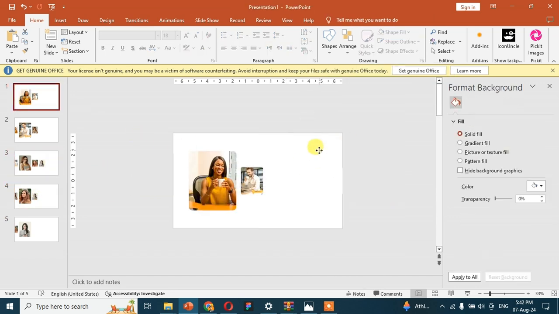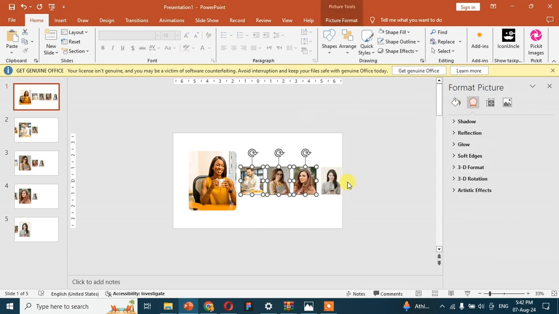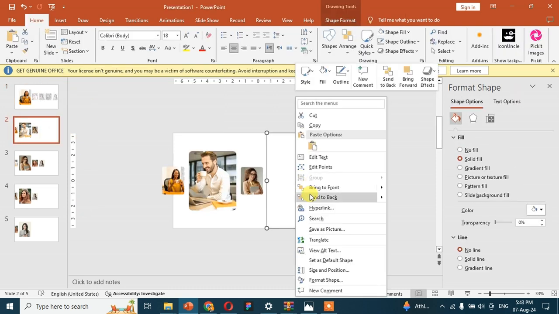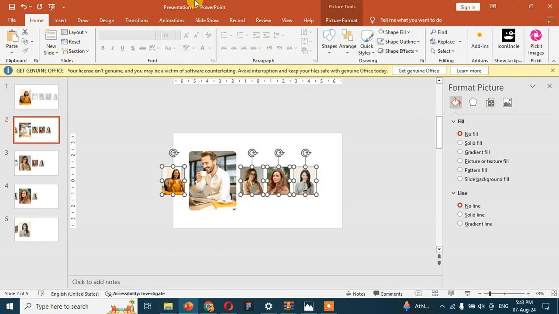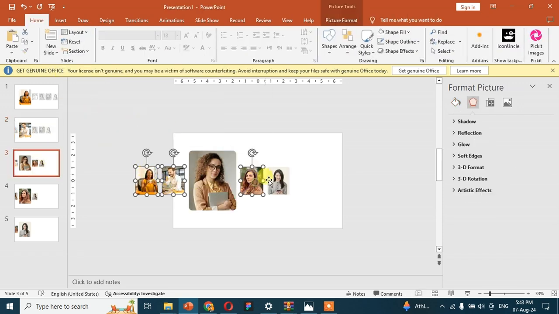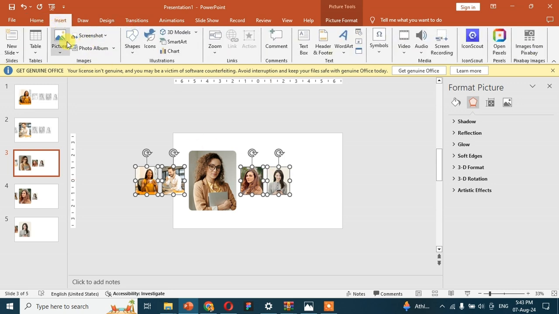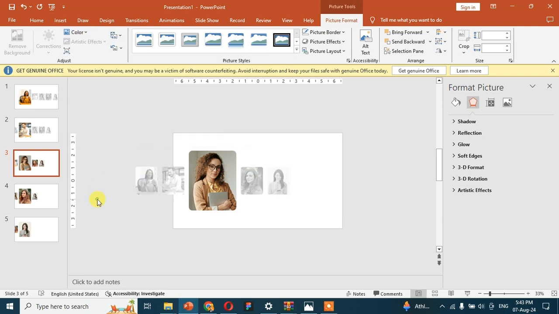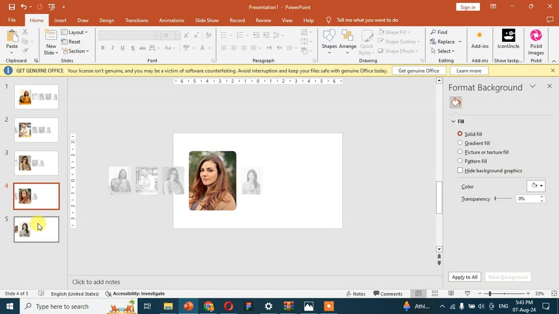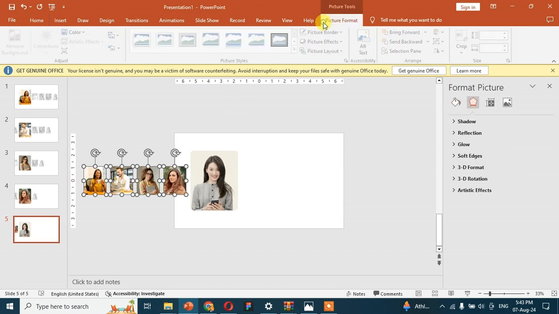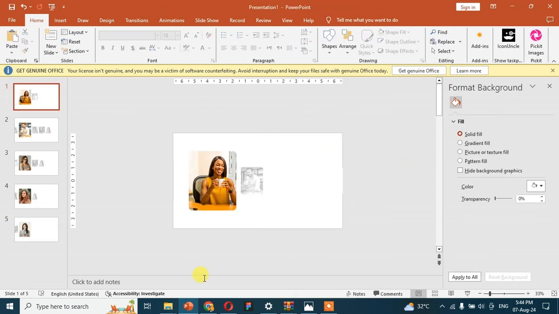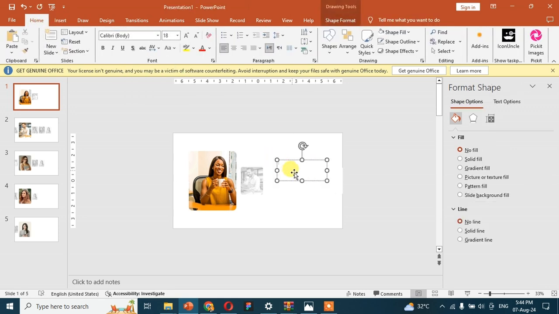Now give the black and white color to all small images of all slides. Now add text to all the slides.